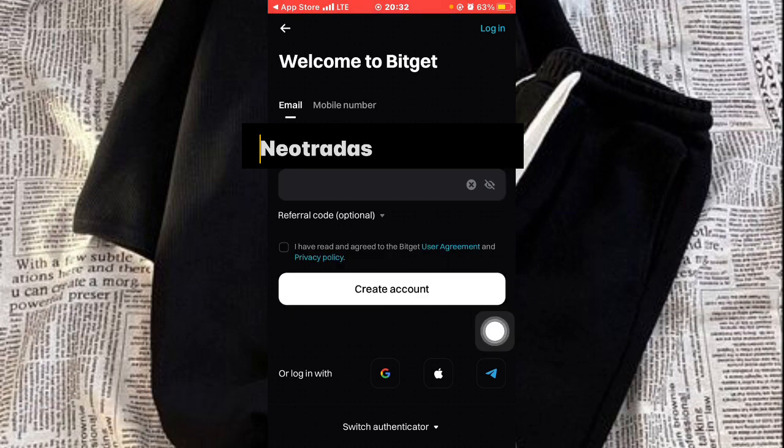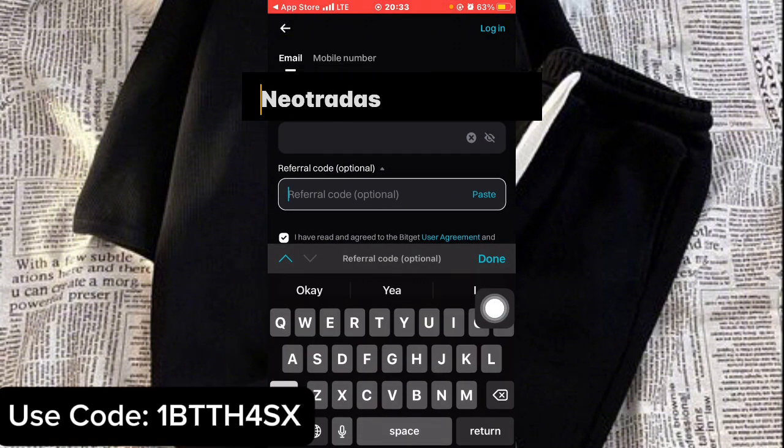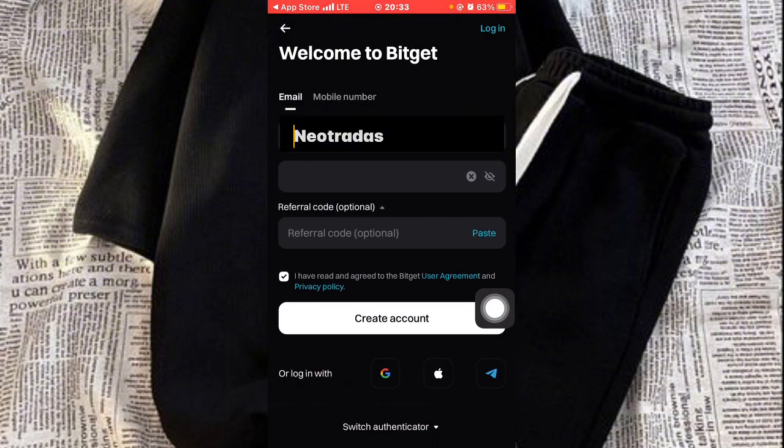Once done, you can agree with the terms, and guys, you can see the referral code section here. We will leave a code in the description below. You guys can simply proceed with inserting the referral code here, and then you get some rewards while trading on Bitget. Tap on create account once done.